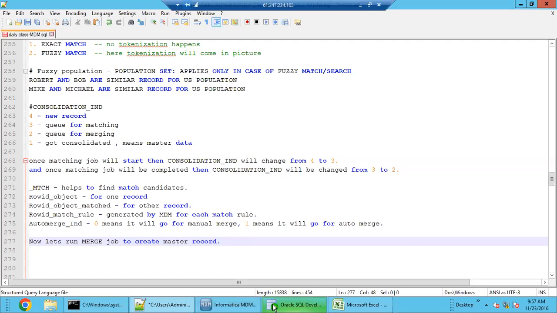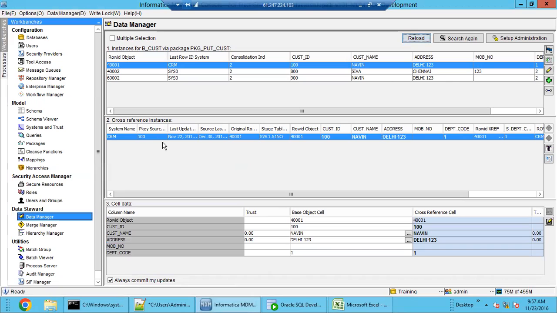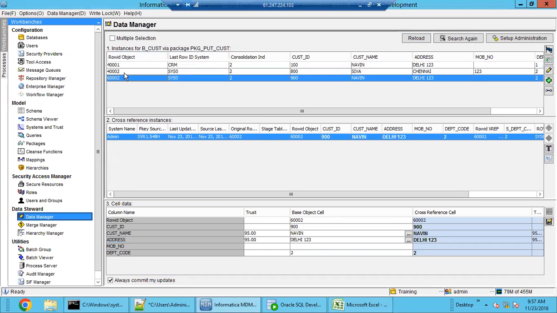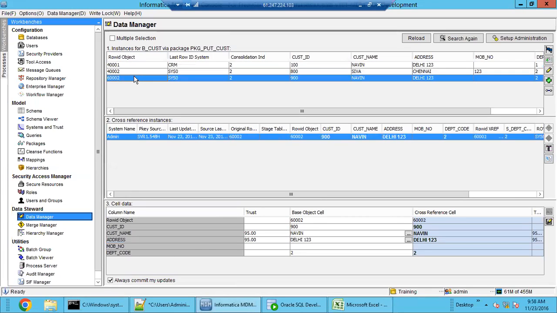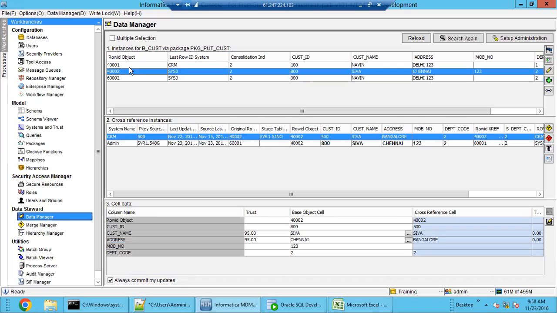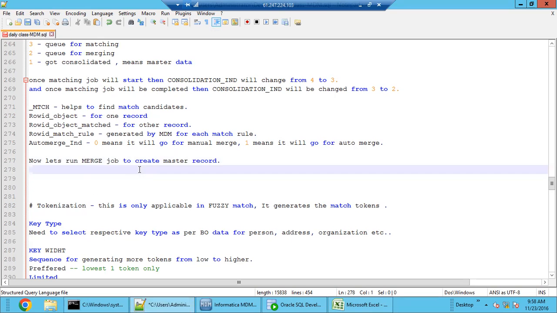Now let's see from data manager who became the winner. Out of 4 records, we are only able to see 3 records. So 2 records got merged and became 1. Which 2 records got merged? Siva got merged, these 402. So after the merge, let's keep some note here. Now let's run the job to create the master data.